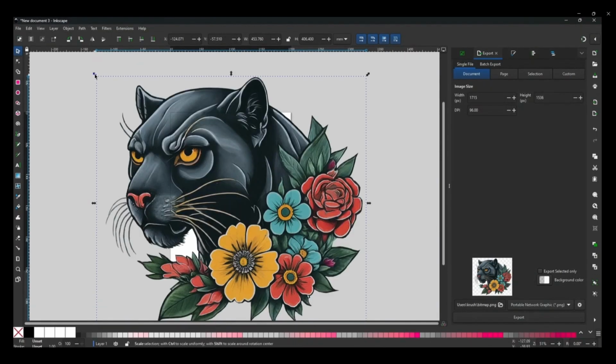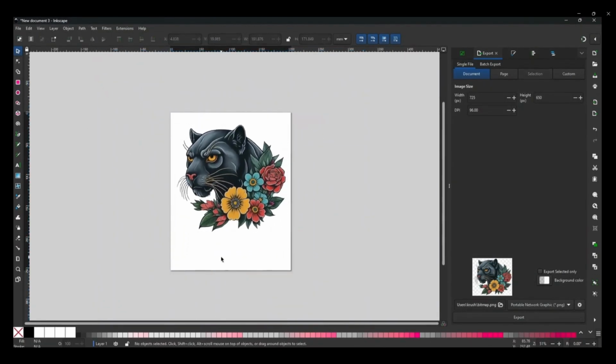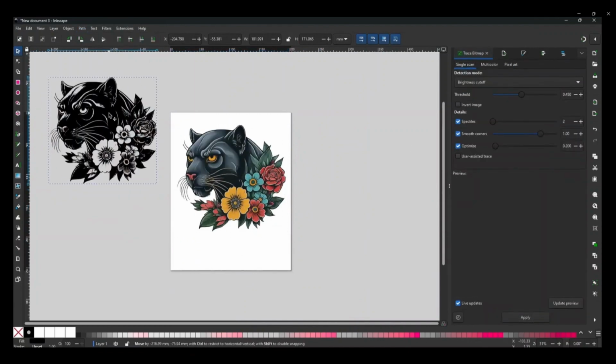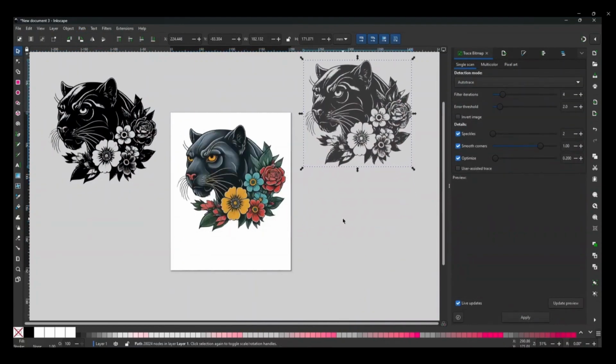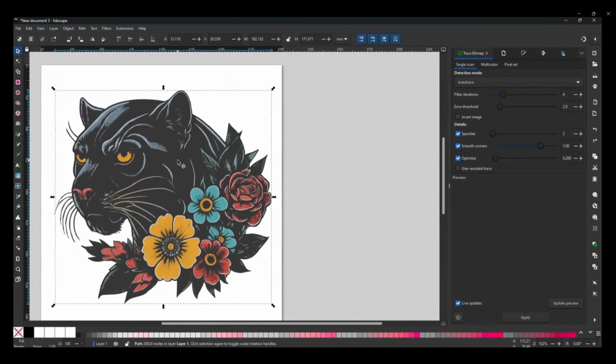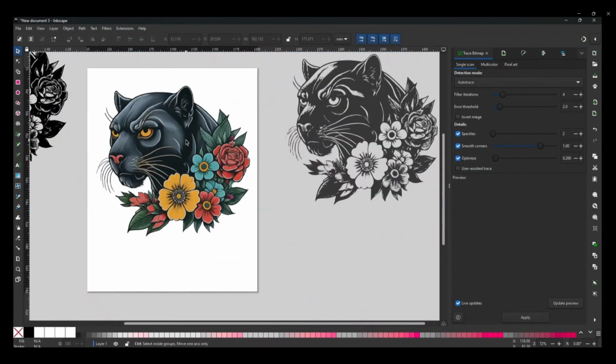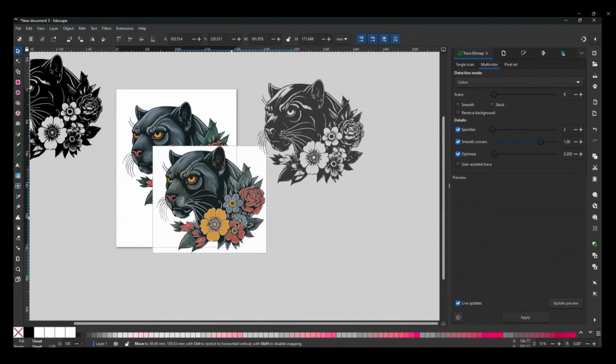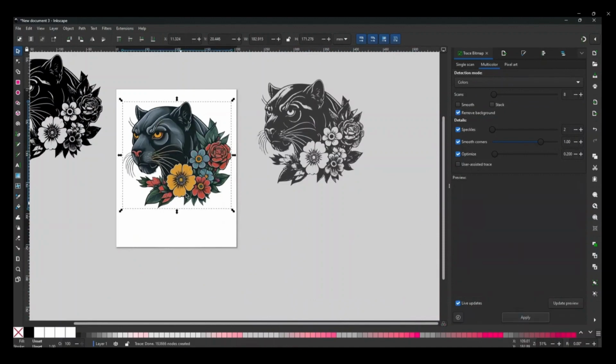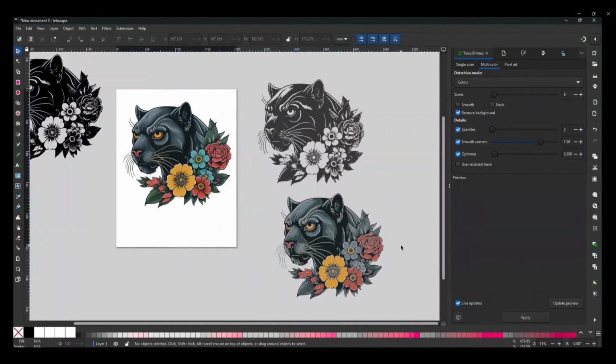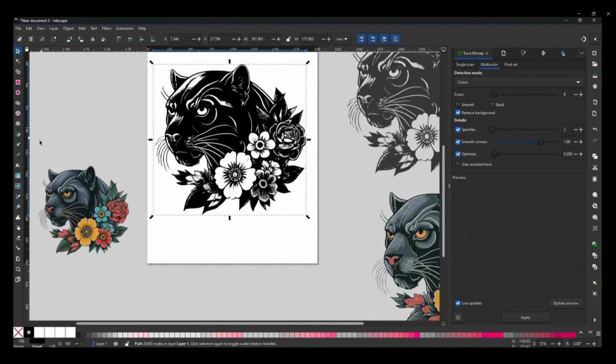Alright, I think we got everything, so now we're going to slap this over here in Inkscape. We want to make a few different kinds of vectors from it. So we've got one black full color, auto trace. I think that was brightness cutoff. And we've got in multicolor a colored one.